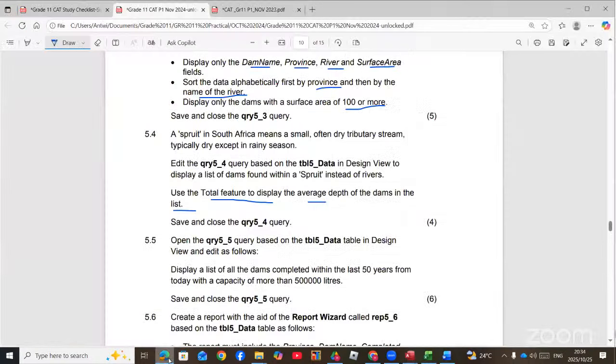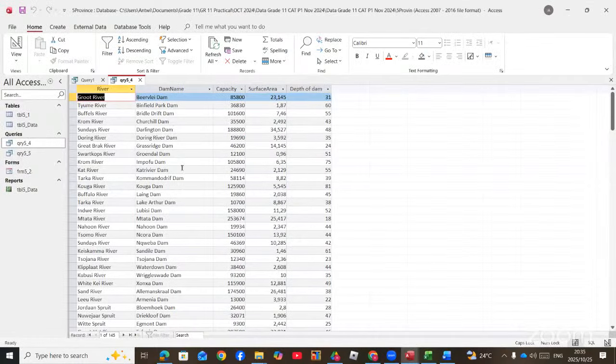Let's check again. Means small, often dry. Now, display a list of dams found in the spruit instead of river. So the dams that are found in the spruit. So you have to look for the dams that have the spruit.